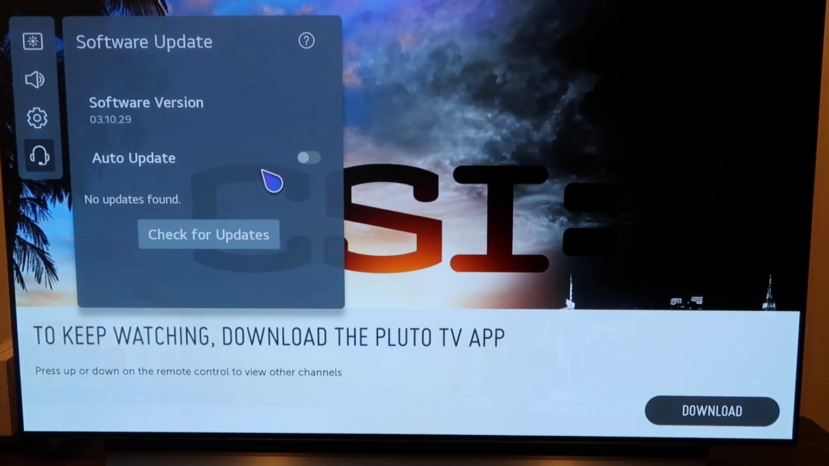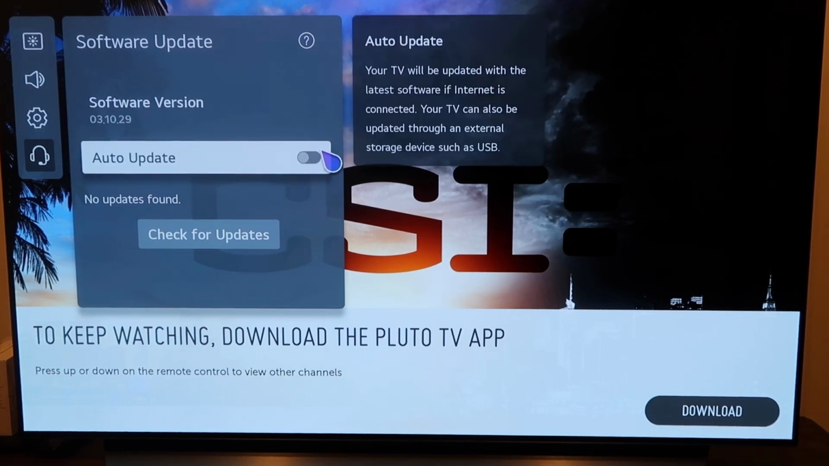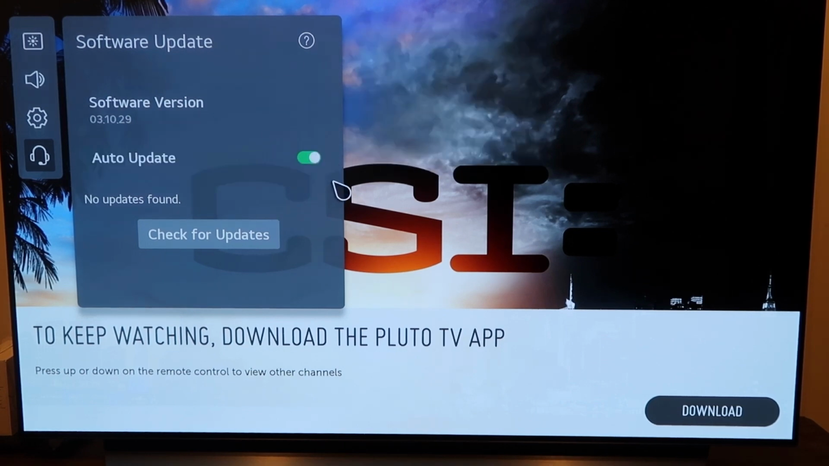No updates found. But this is where you would go to update your software to the latest version. Or just click on the auto update. Just like that. Then you won't ever have to worry about it.